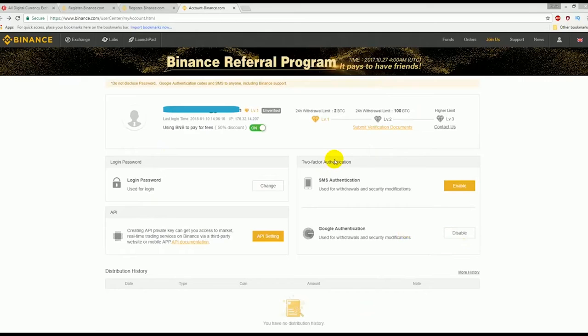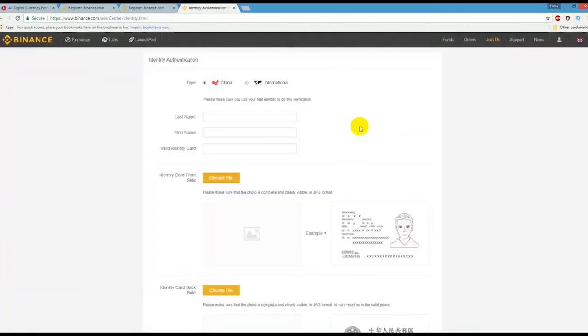In the corner you can see the daily withdrawal limit, which is 2 bitcoins. In case you want to withdraw more bitcoins in a day, you should pass the verification process. So we click on the submit verification documents button. If you're not living in China, then choose international.